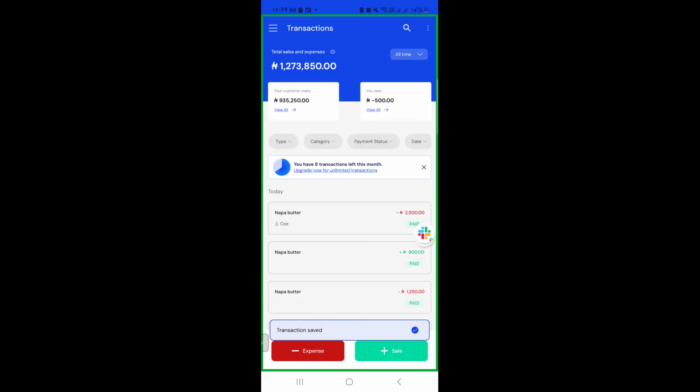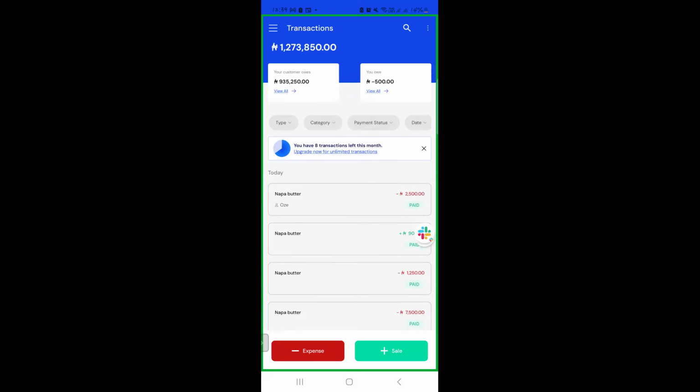So like that, I have Napa butter here. It shows that I bought 10 units of that Napa butter, and the supplier that supplied the Napa butter is Ozi, and the date is today. You can also see that it shows that I've paid for it. So this is how you can manage your inventory, ideally, on the Ozi app.